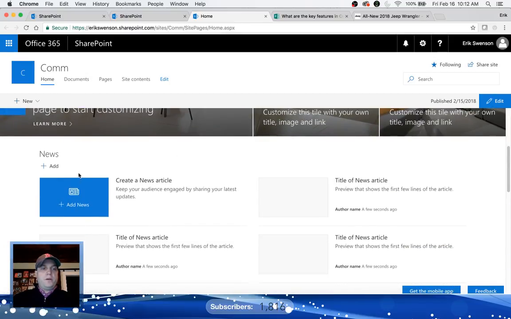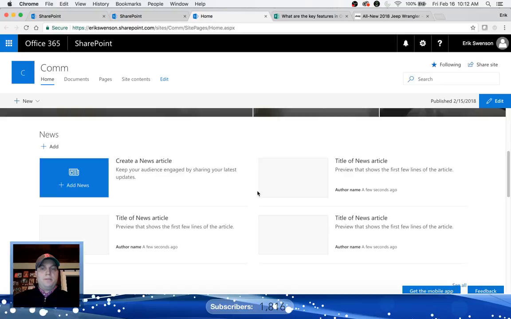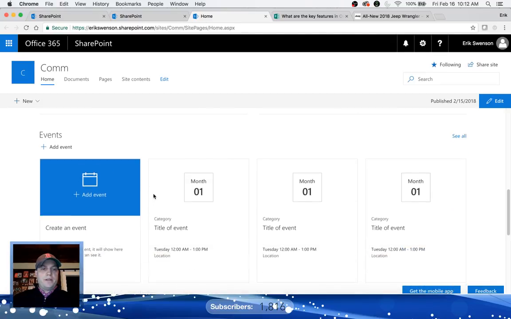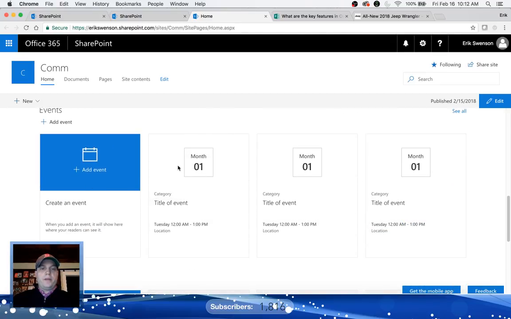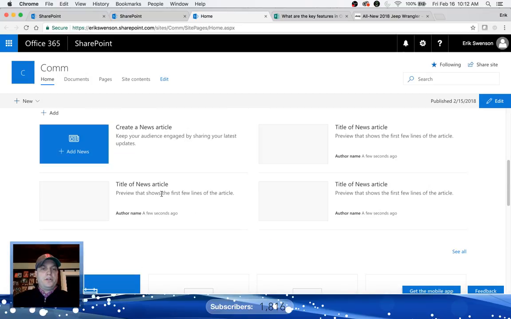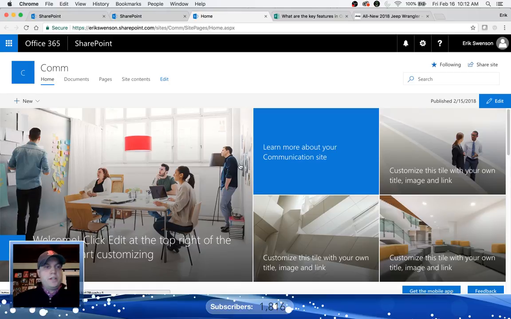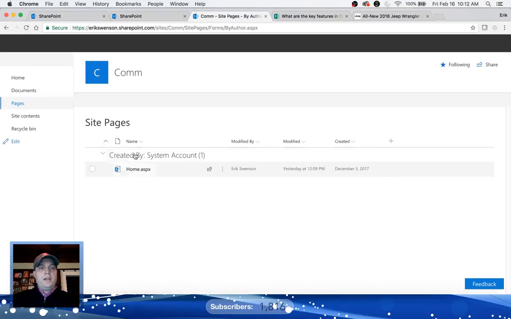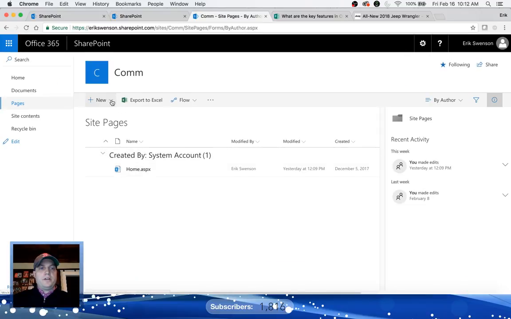the top. It gives you a bunch of placeholders, news, events, and these aren't real information. It's just placeholders. And as you add information, it just gets populated. So from here, the biggest component of communication sites, it's like a place to create news articles and share information. So pages is one of the biggest areas within the communication site.